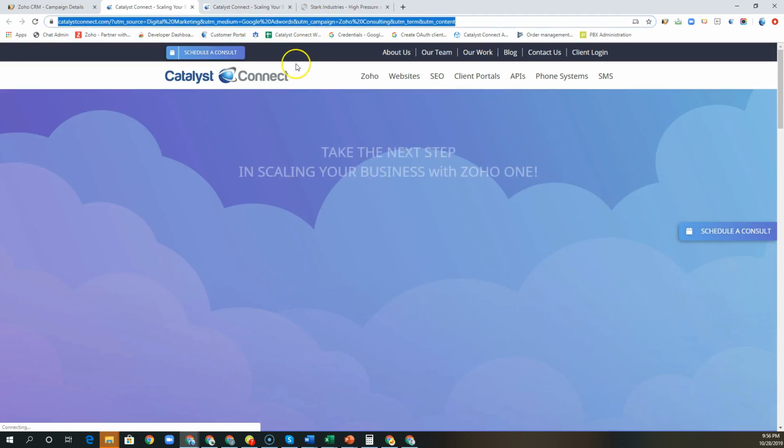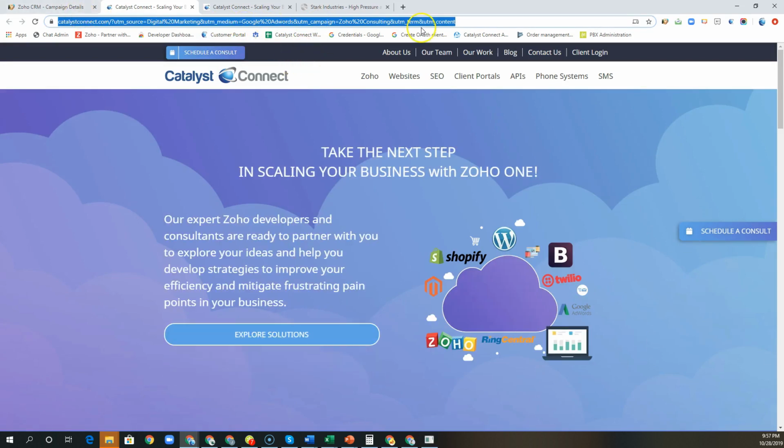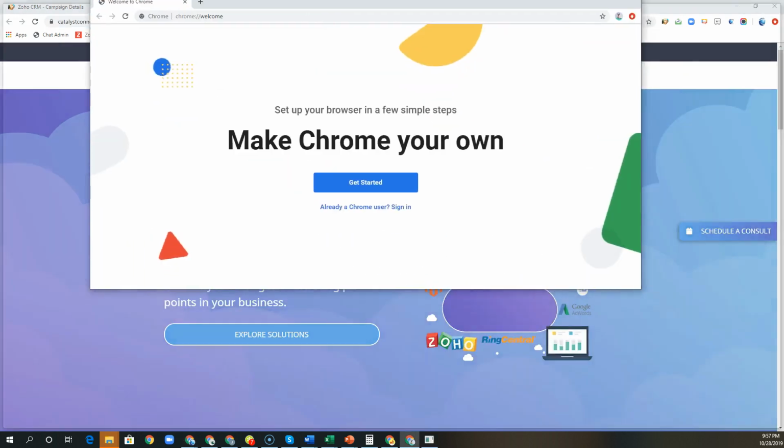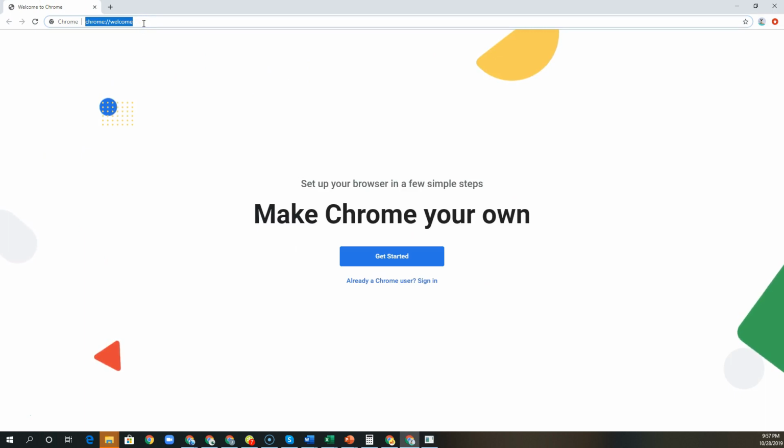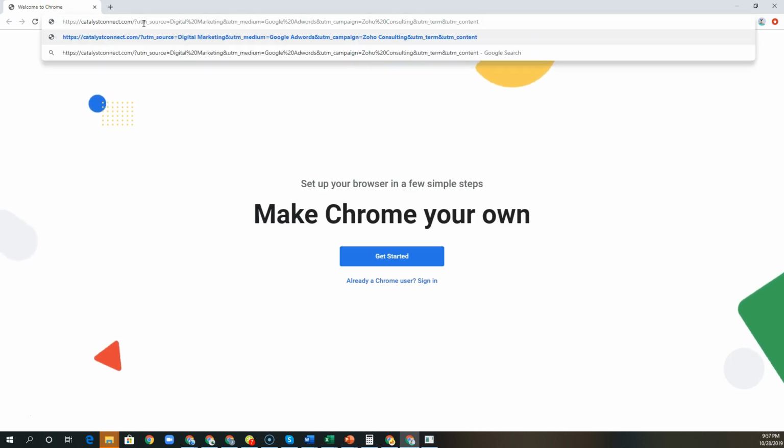So here we have this campaign landing page URL. I'm going to go ahead and open a new browser and walk you through the process as if I was someone clicking on an ad. So here I am. I'm going to go ahead and hit that URL.